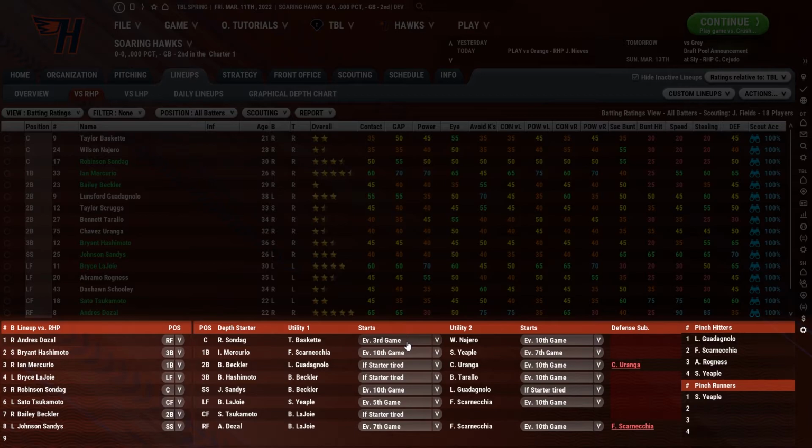This is different than pinch hitting, defensive substitutions, or pinch runners. These are just players that are going to start when the person in front of them, the depth starter or the utility 1, needs a day off. So you'll want to make sure that you have set these up so that way your organization, and especially your lineups, have backups and depth to be able to give people days off. Fatigue can be a killer when half of your squad is too tired to perform at their utmost abilities.